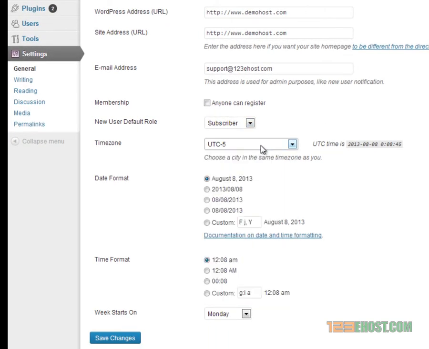Next, select your time zone, the format in which the dates and times will be displayed throughout your WordPress website, and set your preference for the week starting day. Be sure to save your changes.